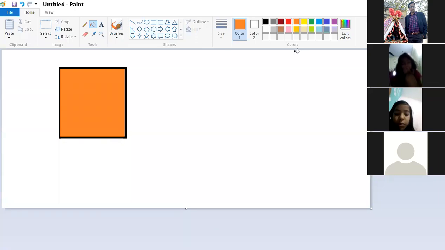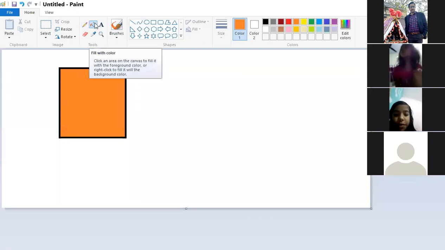Now, when I want to use any kind of tools, I will get them in the tools group. You can see the tools group over here. In this tools group, this is called pencil. This is called fill with color. Look on the screen, it is written: click an area on the canvas to fill it with the foreground color, or right click to fill with the background color.